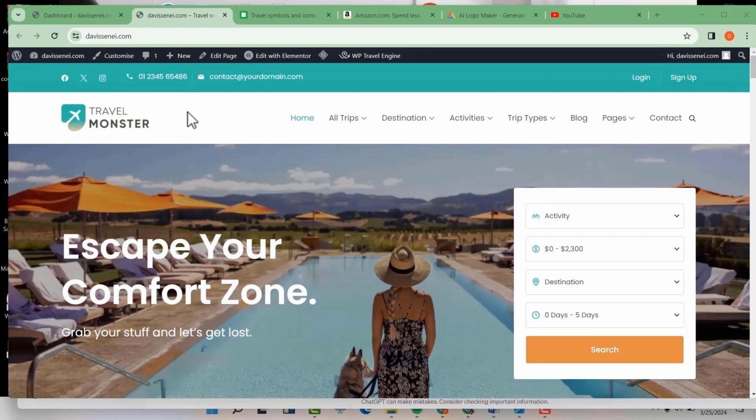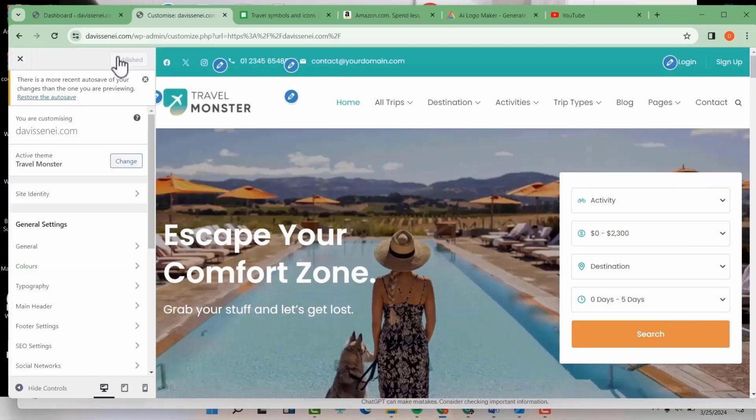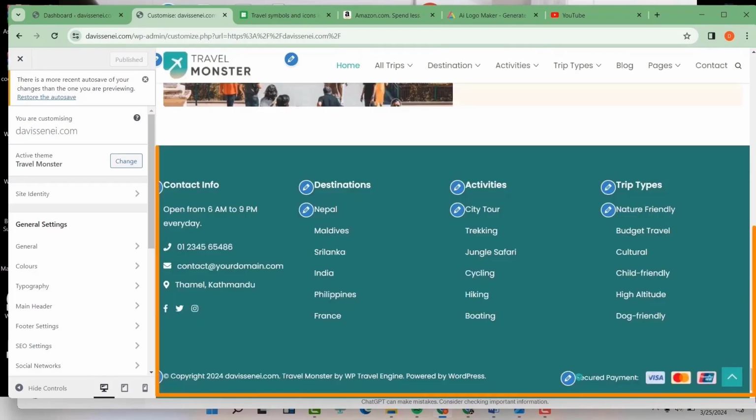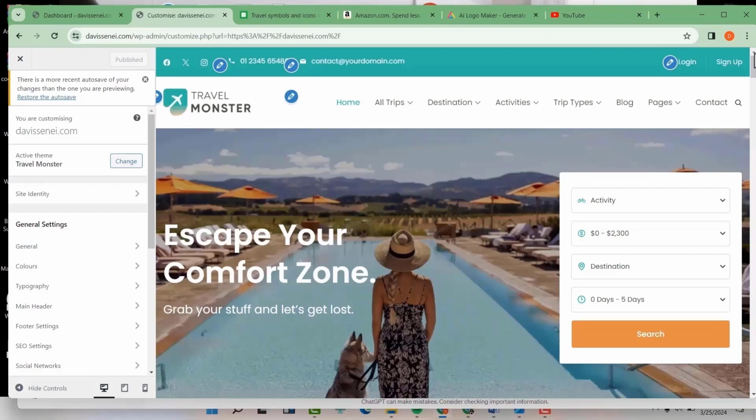So we are now in our home page and we are going to start the most fun part about creating this travel and tours website, and that is customizing this website to have the look and feel of your own company. Now we want to click on customize over here. This will help us edit the header, which is this part, and the footer, which is this part. Now to change the logo to your logo, click on this pencil.